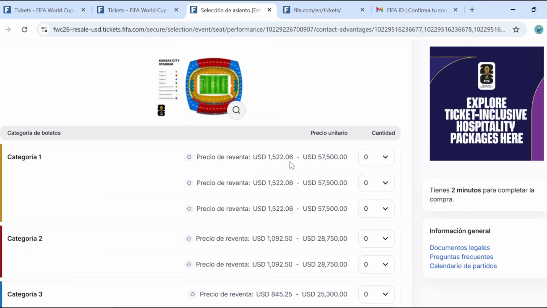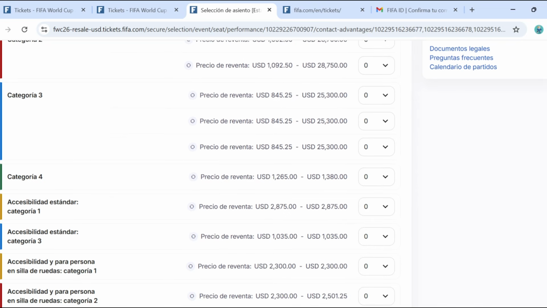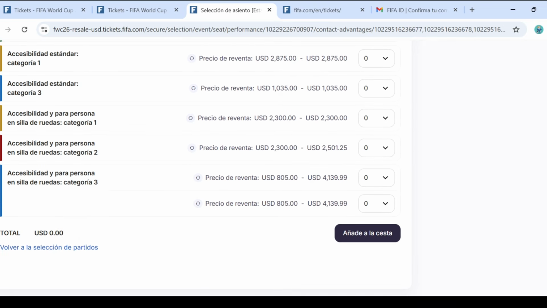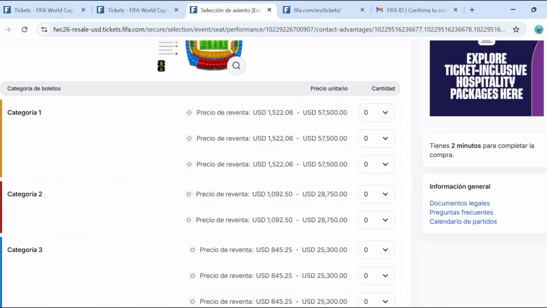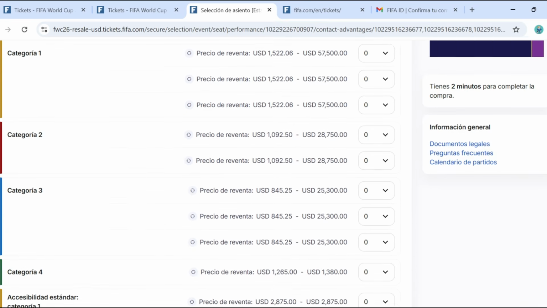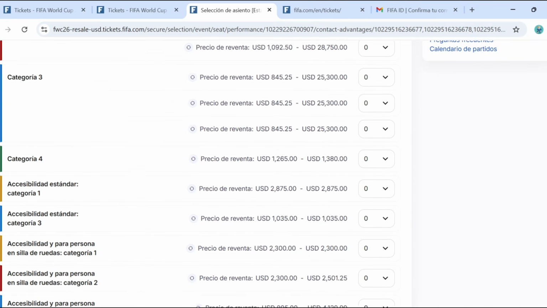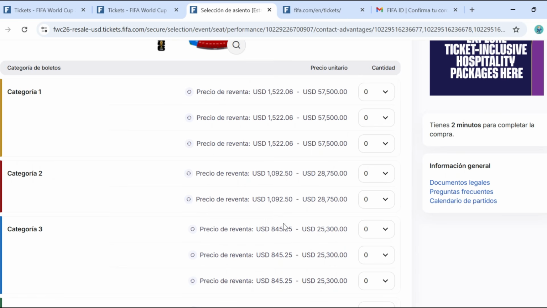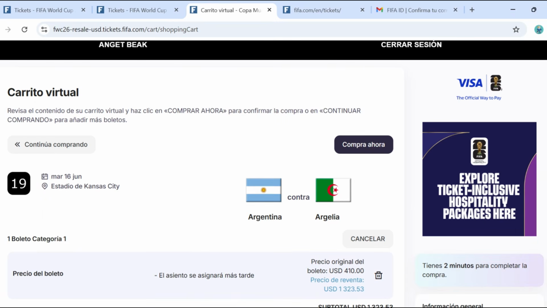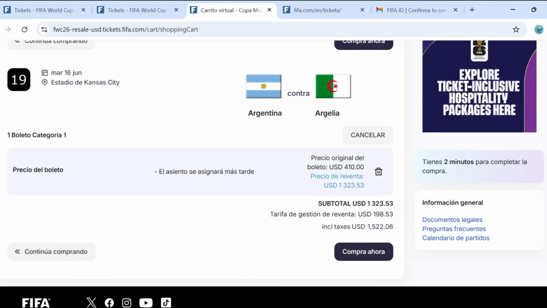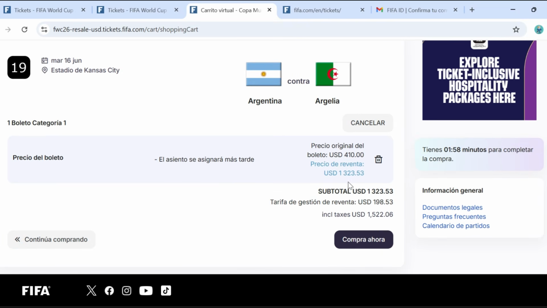We can see that prices for Category 1 range from $1,522 to $57,500. FIFA will always give you the lowest price available. In this case, if I want to buy a ticket, it will give me the $1,522 ticket until they run out at that price and move on to the next one. The cheapest resale price is $845, which is not cheap at all to buy from resellers, and you'll see why below. I chose a Category 1 ticket, and as you can see, its original price was $410.